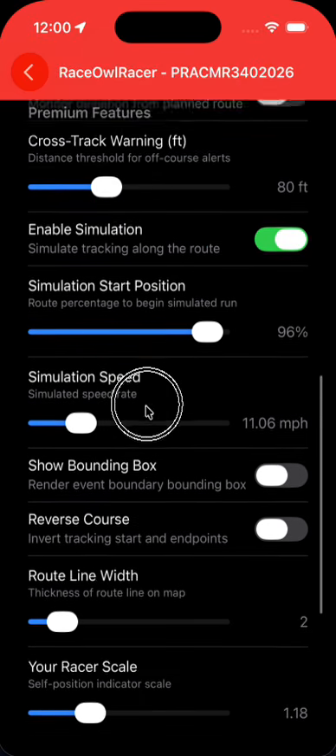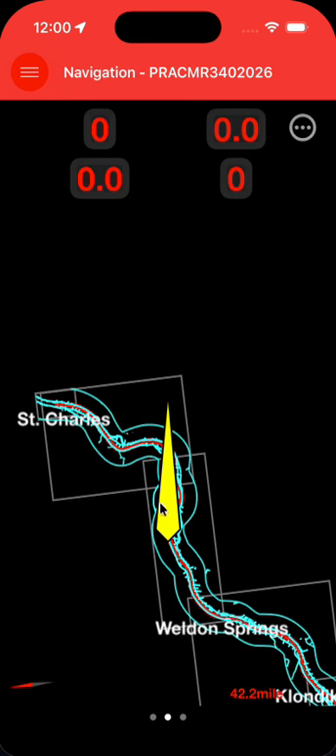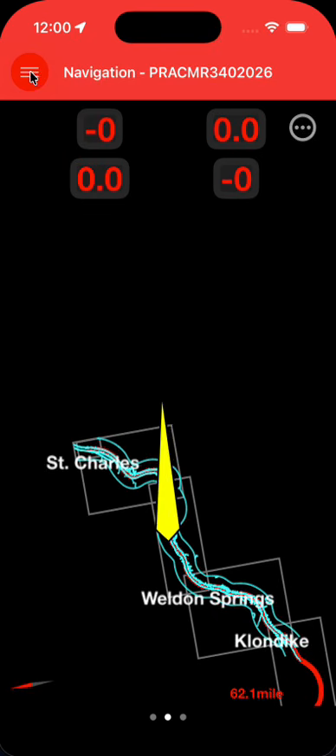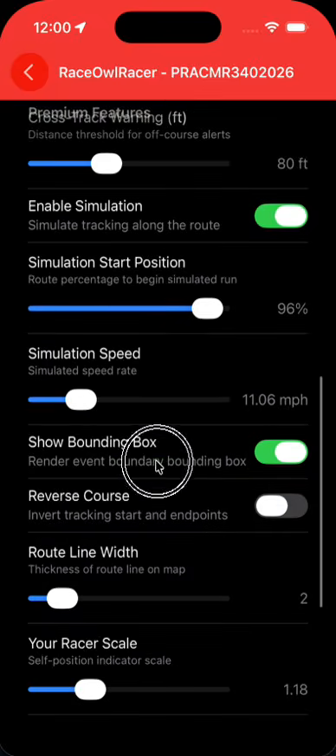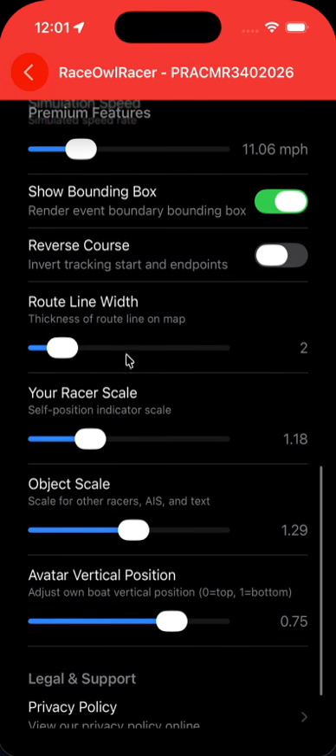All right. Bounding boxes, that's where you're going to start recording your position. If you turn these on, you'll see the bounding box around the race. If you are inside of that, it will be recording your position. If you're outside of that, it will not. That's the point where it starts recording. Reverse course, this would be if you're going upstream, which is usually for safety boats and people that actually have motors.